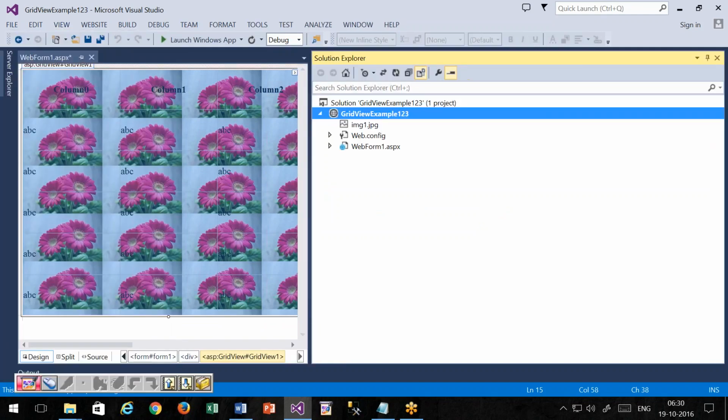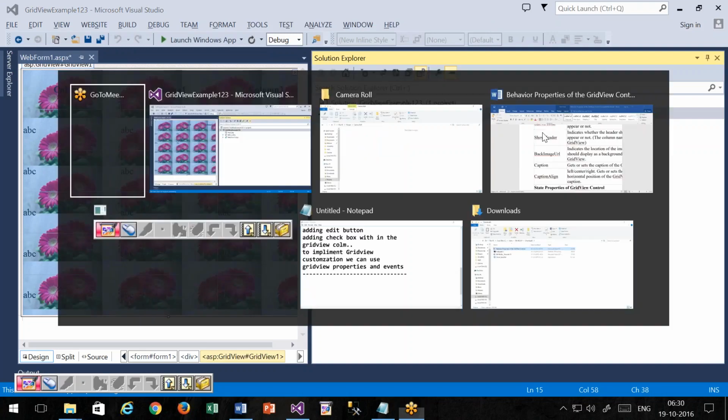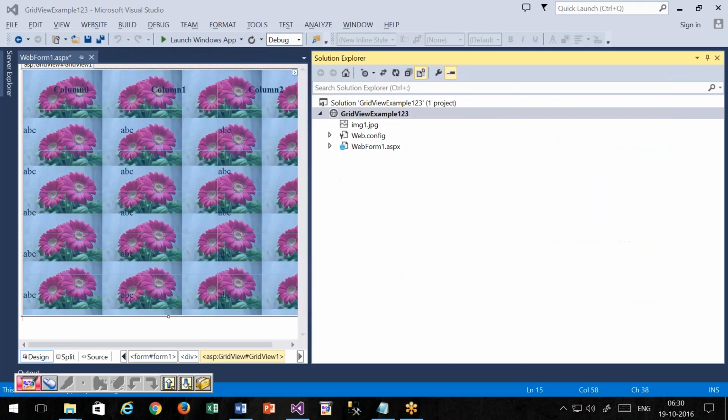Generally it is a small image, that's why multiple images come. Suppose it is a wallpaper image, then only one image will display. That is the beauty of a property called back image URL.